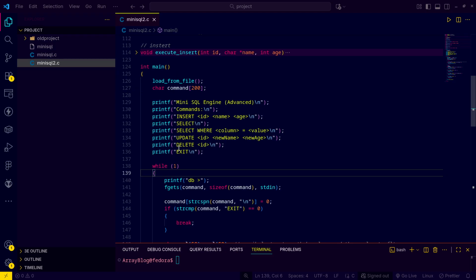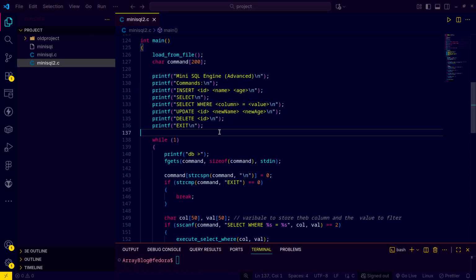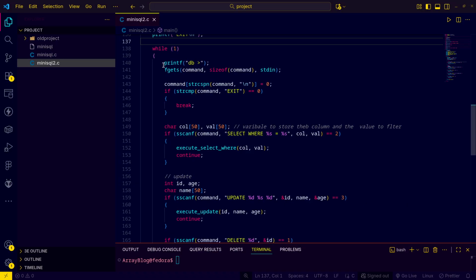And when the main function starts, we are basically calling load from file, which loads all the data from the file. And then we are just printing the message. This is the start for the command. For insertion, you have to write this. For the select, you have to write like this, and then this, and finally the exit thing. That exit, basically, is if the user wants to close the program, right? And these are the basic things you're doing.